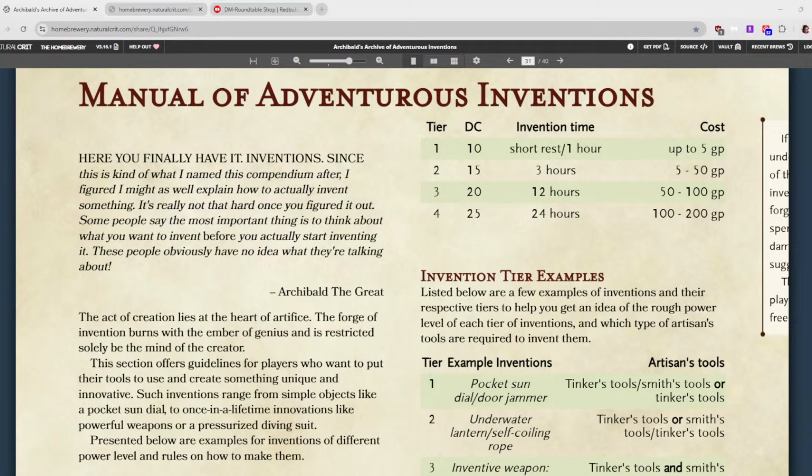We're back for another DM Roundtable with Archibald's Archive. We are definitely intending to finish this today. If you have not been hanging out with us recently, you might be a little bit lost, but not really. We are currently going through a huge supplement called Archibald's Archive of Adventurous Inventions. It's basically an almost all Artificer supplement, but there is some more stuff in there. We've gone through the subclasses, the new rework of the class, basically.